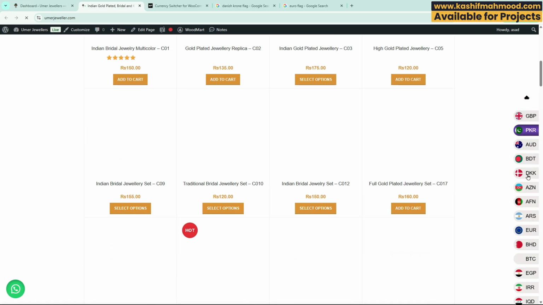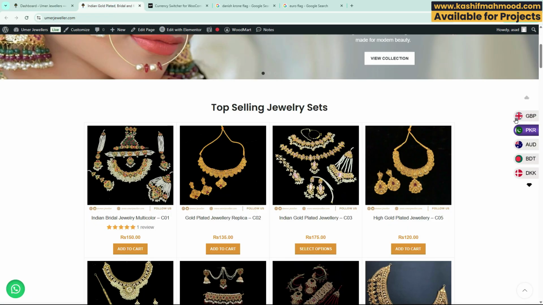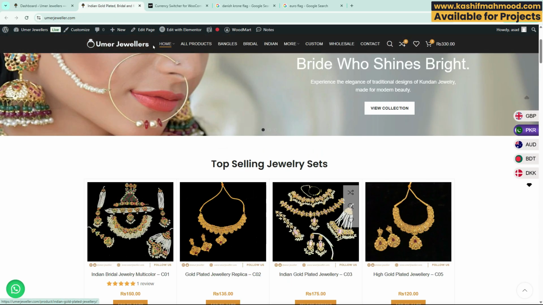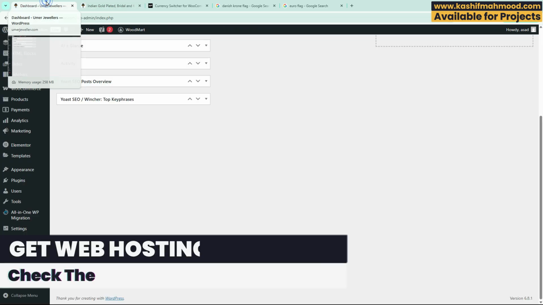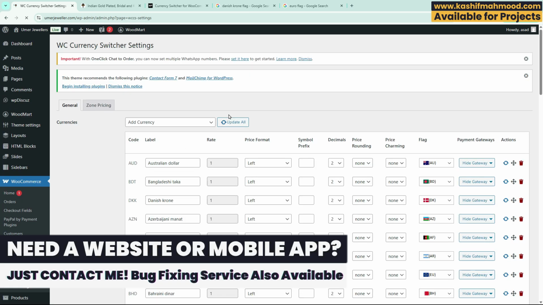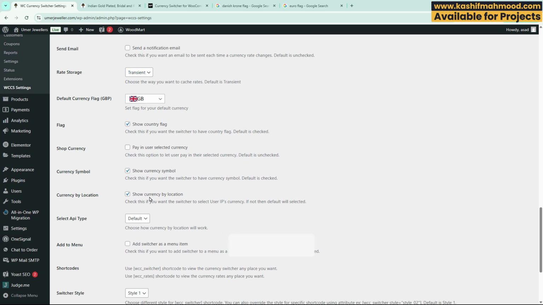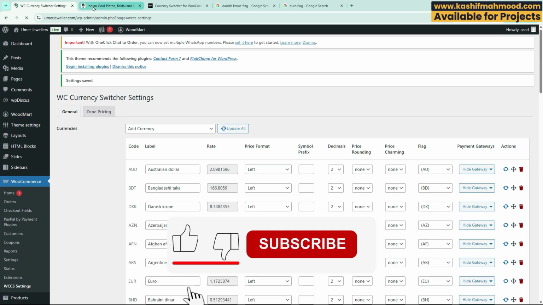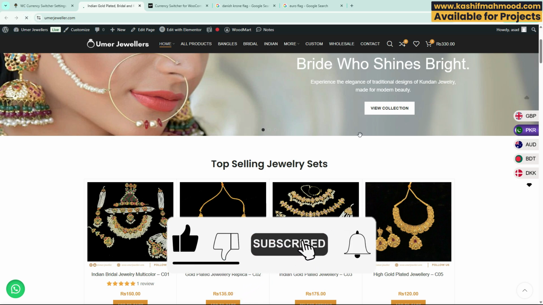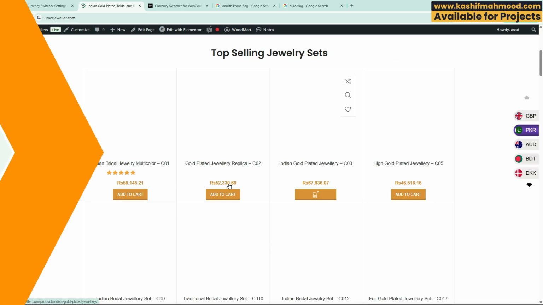So here you can see that's how it is showing by default, but currently it is not showing the updated rates. So we will need to go to the switcher again. Here are the settings for that, and we will click on update all, and here you can see the rates are updated. And now let's click on save changes again. So just come back, refresh. So here you can see now correct rates are showing.